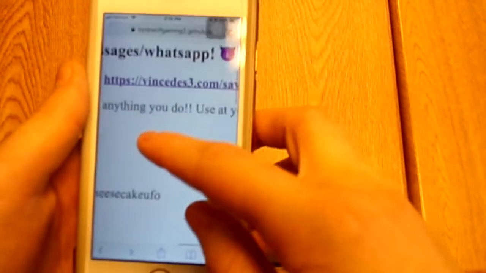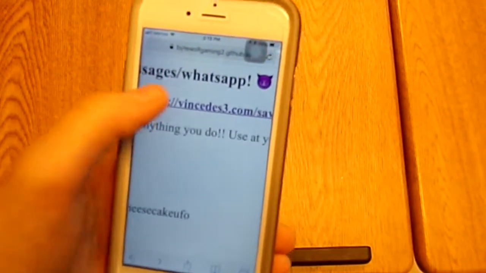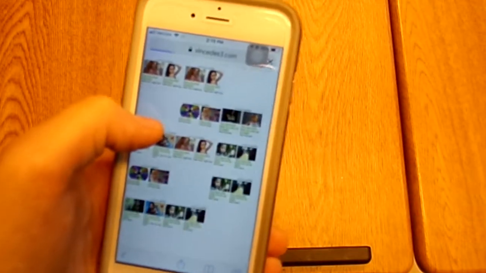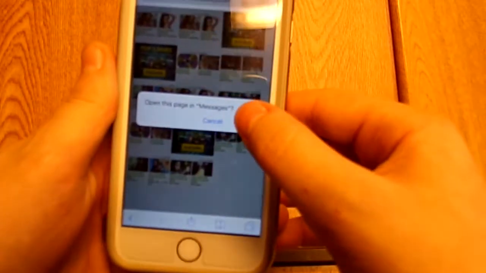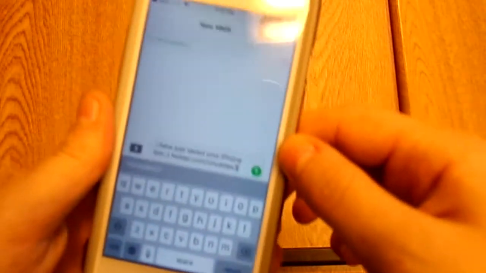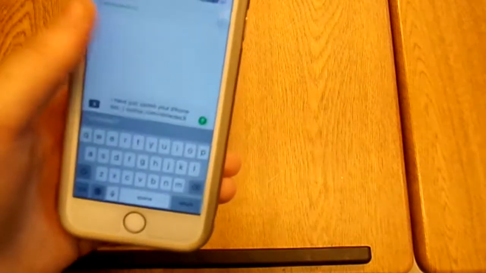You want to see the blue text, click it, it says Vindez.3. Now this little pop-up will come up, it says open this page in messages. Now this is only for if you get it. You're not going to be able to send this to somebody else to fix their phone, but if somebody sends the bug to you and your phone starts messing up, this is the way to fix your phone.